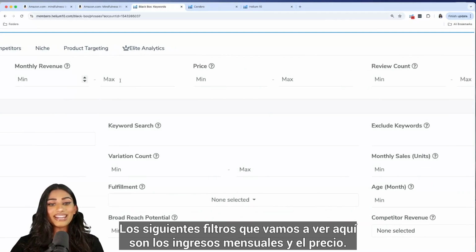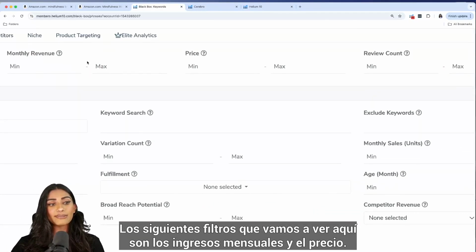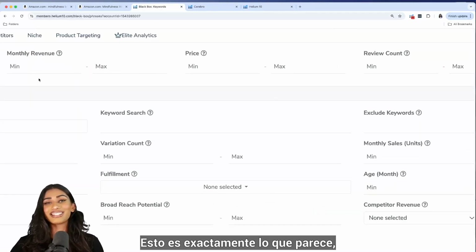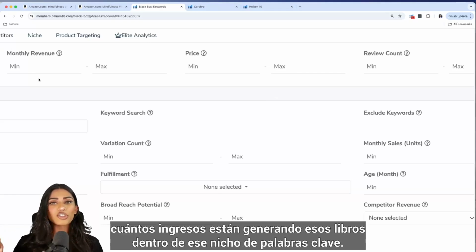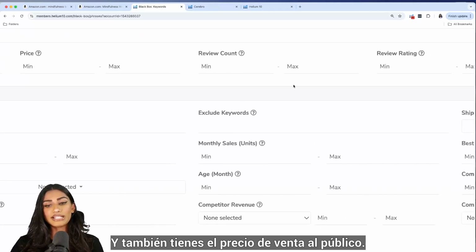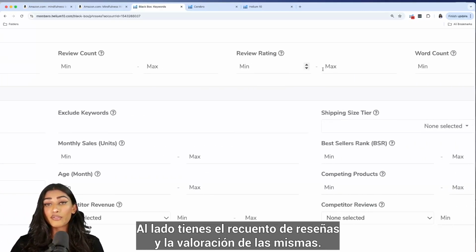Okay, the next filters that we're taking a look at here are monthly revenue and price point. This is exactly what it sounds like: how much revenue is being generated by those books inside of that keyword niche. And then you also have your retail price point. You have review count and review rating right next to it.